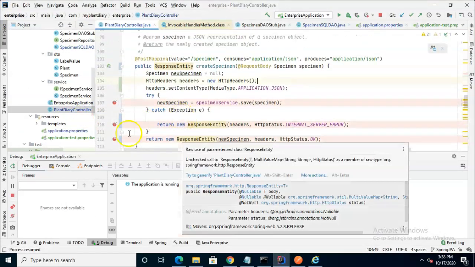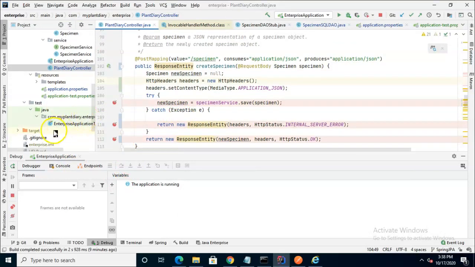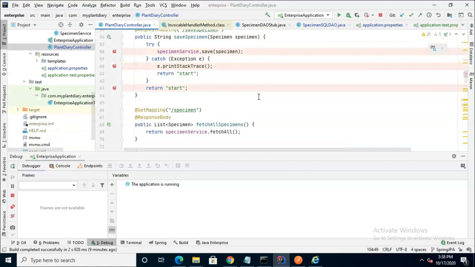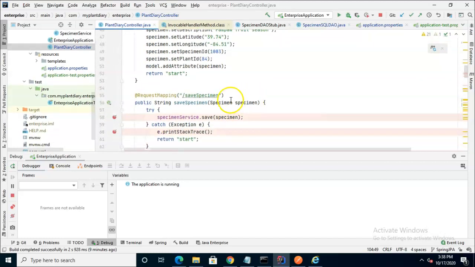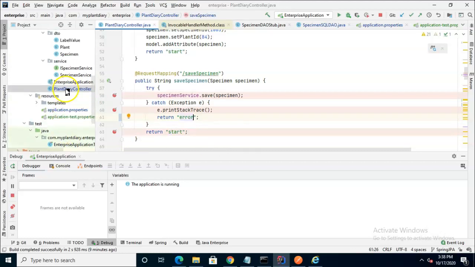One other thing I want to consider is the user interface itself. And this is going to be fairly straightforward. If I scroll up to the user interface save specimen method, you notice that in the exception, I just print stack trace and then I return start as if everything's okay. Instead of returning start, let's return error. And then let's go to our resources and make sure we have an error page.